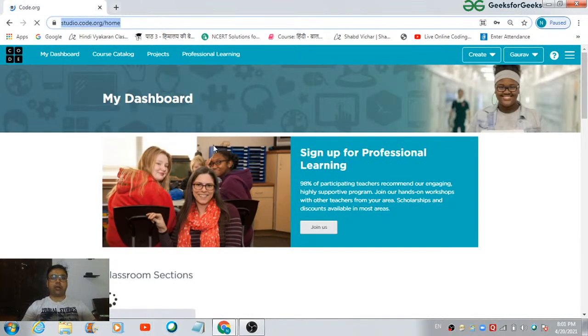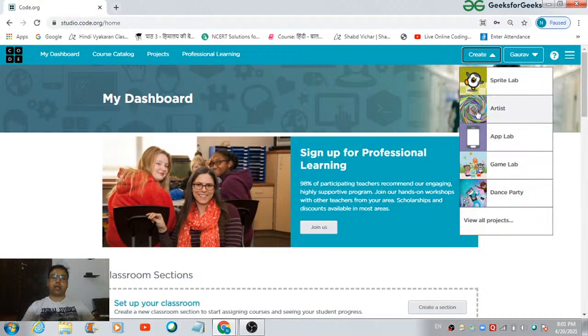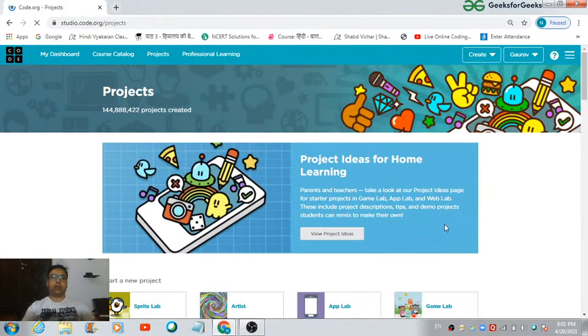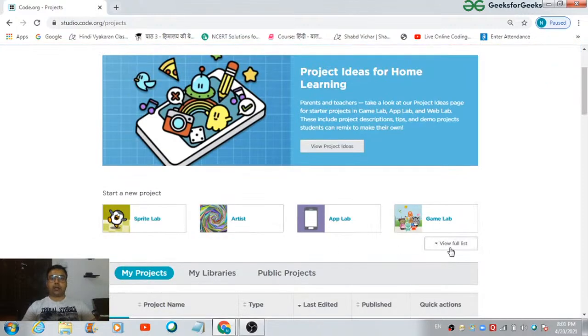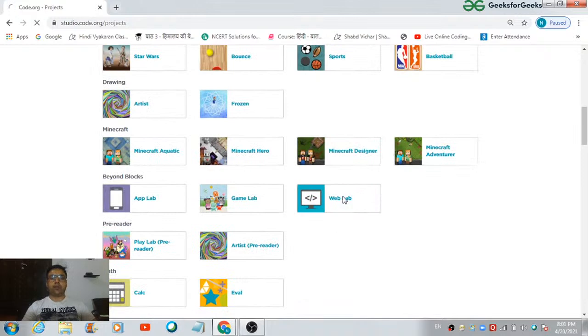Yes, so once you are there on your dashboard, you can come over here right on the top and hit this create button. This is a cascading menu you're going to come across. Now you can hit view all projects, and it is going to redirect you to one of the pages of code.org. Come down and hit the view full list option, and then you can visit the Weblab.